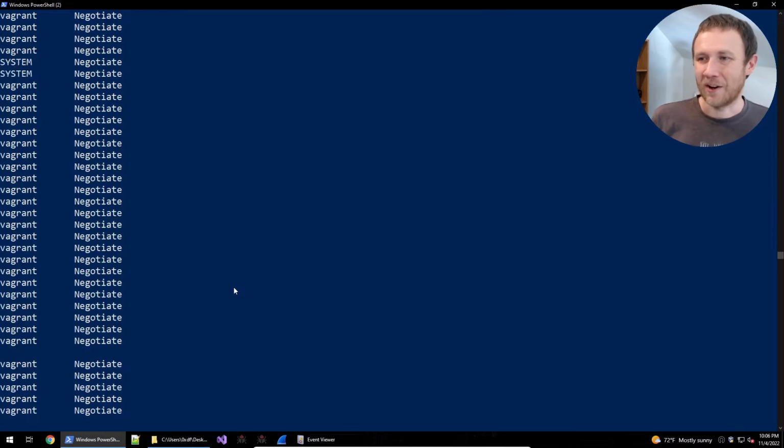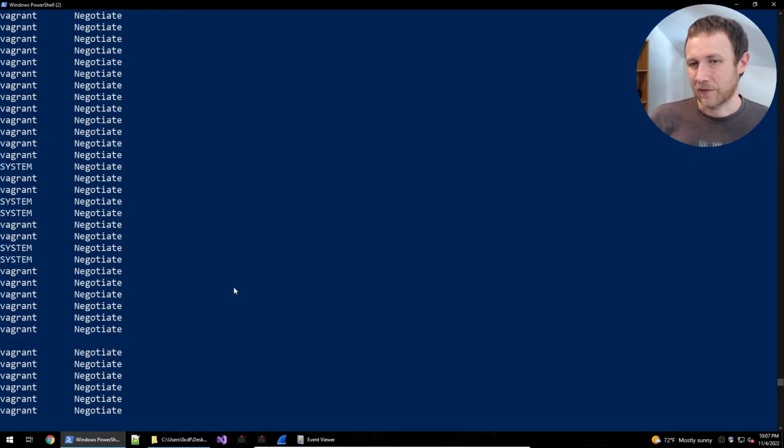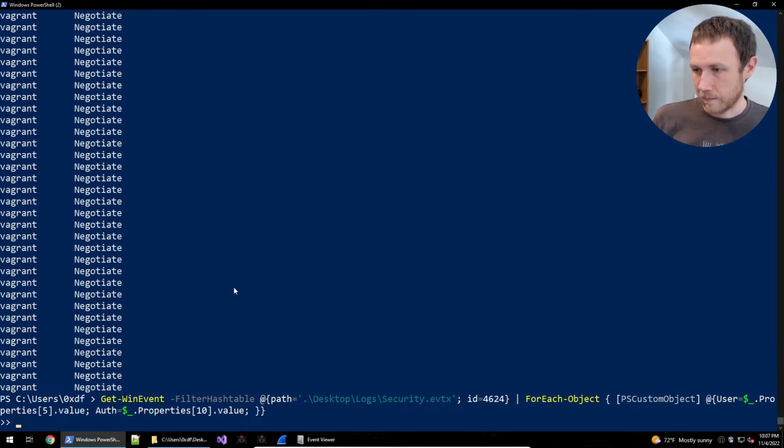There's just a ton of vagrant negotiate. I'm going to put that in a bucket, and if I can't find an answer going another path, I might come back to it. But for now, I want to filter it out. So let's see. We want to say, for here, where object. Now we can say $_ dot user not equal vagrant. So like that.